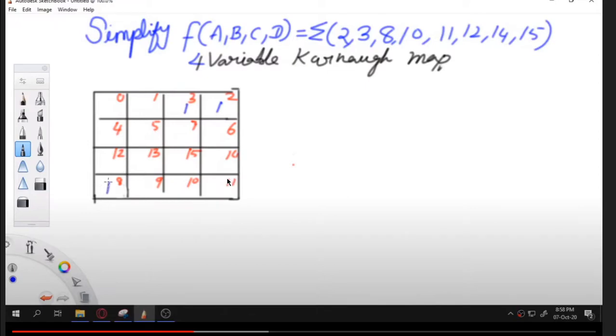Now we have to fill in the variables. How to fill them? In position 2 put 1, in position 3 put 1, then in 8 put 1, in 10 put 1, in 11 put 1, in 12 put 1, in 14 put 1, and in 15 put 1. Fill in all the min terms that are true in the sum of products as a 1 in the Karnaugh map.